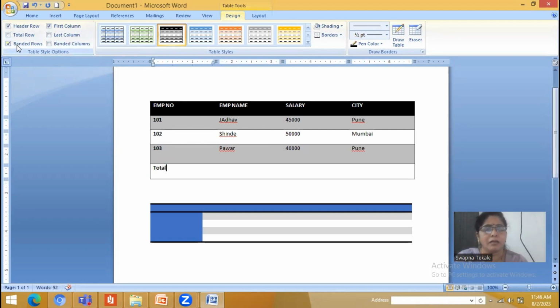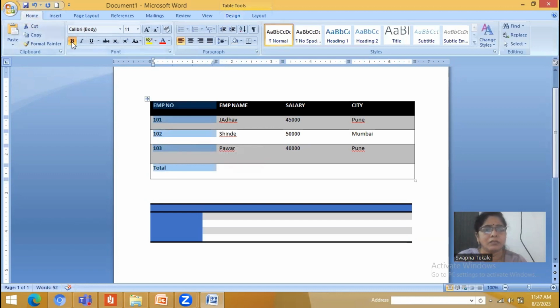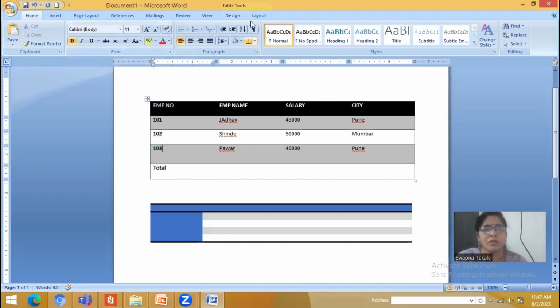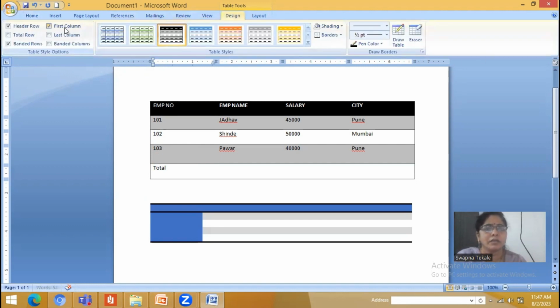Banded rows. Next is first column. Special formatting effects are applied to the first column. Already it is bold. Let us make it, see, the bold is there. I am removing the bold effect and going to the design option and first column. So again it is turned to bold. Look at this. If you want to apply a special formatting effect, select it or unselect it. See the effect.